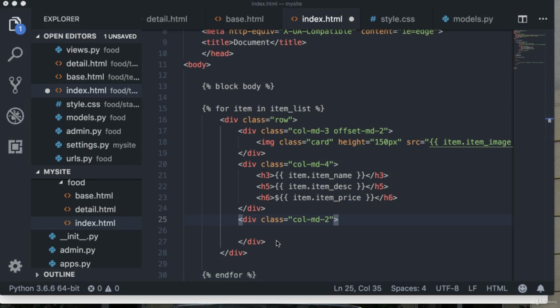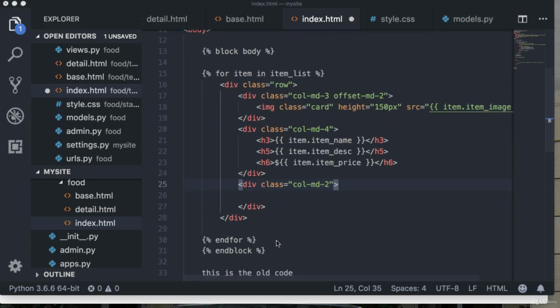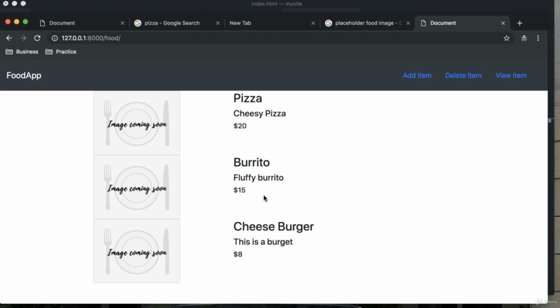Okay, so let's continue from where we left off in the previous lecture. Now that we have all these fields set up over here, let's go ahead and also add a button which is going to allow us to view the details of these items.